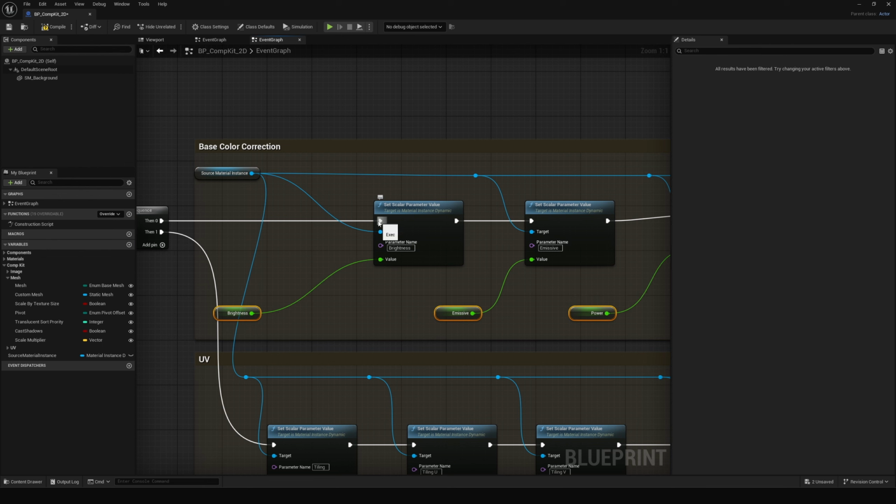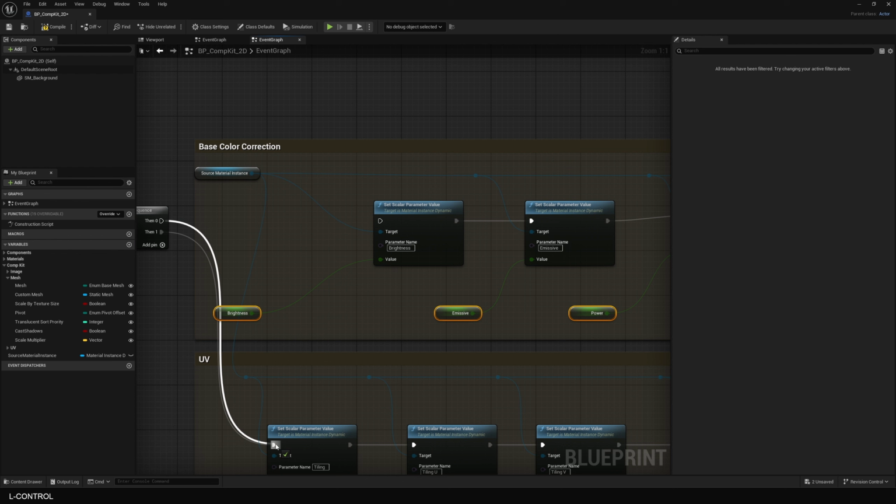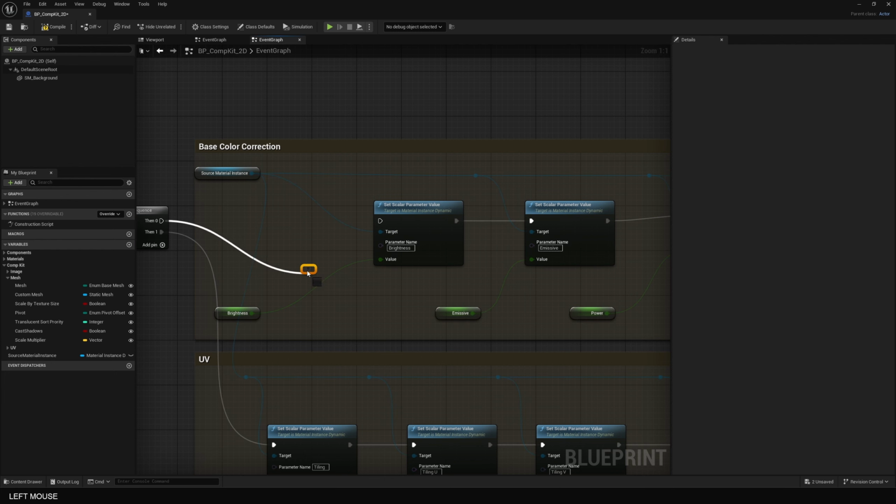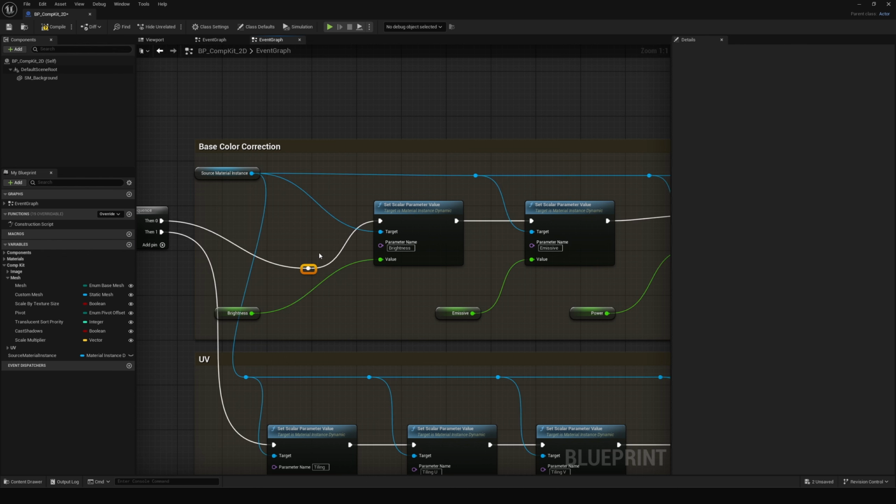You can also hold Control and rewire your blueprints, or you can hold Alt and left click to disconnect the wires. There is a shortcut, R and left click, for creating a reroute, which can be the connecting point, or you can easily create it by just double clicking anywhere on the wire.